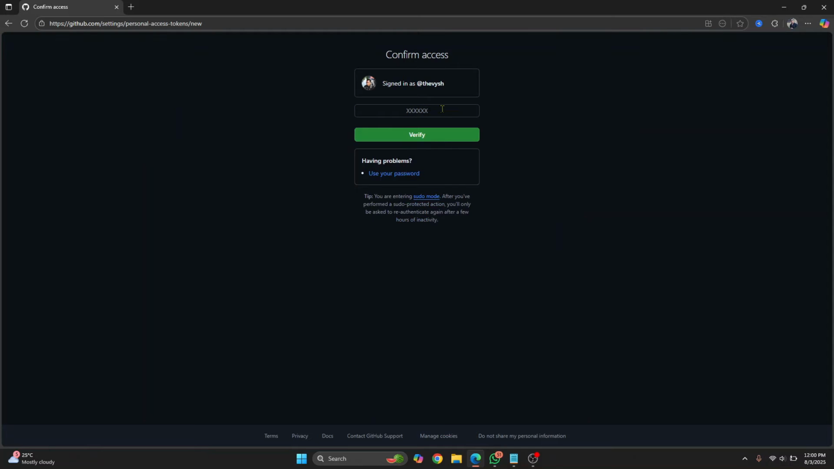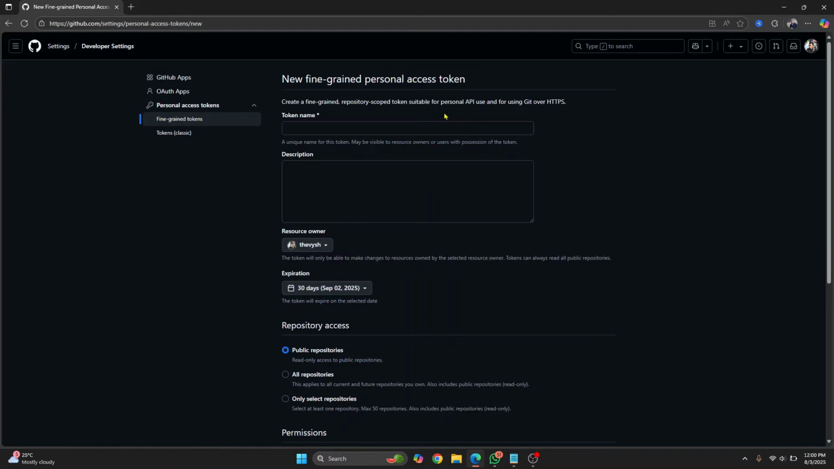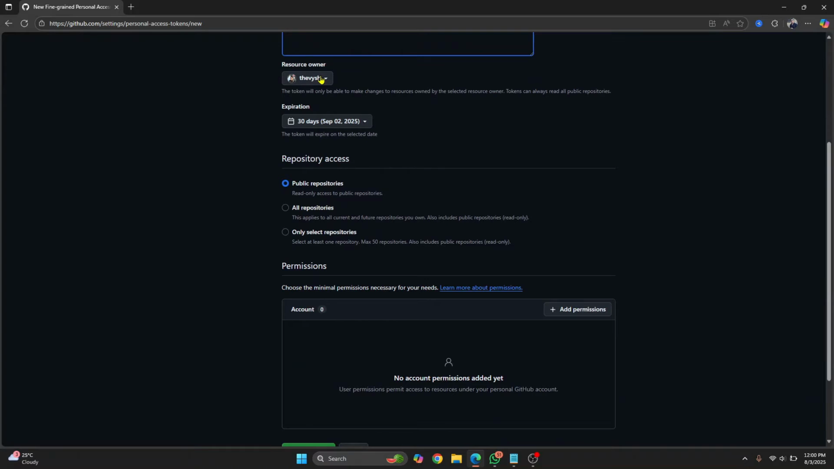You need to enter the authenticator code here, or you can just click on use your password. Once you've done this, just click on verify, and now just add a token name. I'll just write test token. You can have a description if you want. The owner is definitely going to be me. You can set an expiration date.